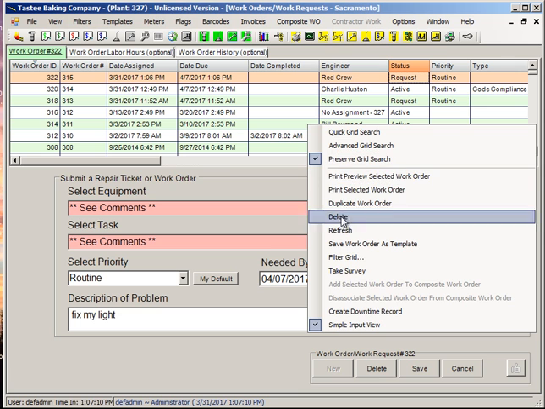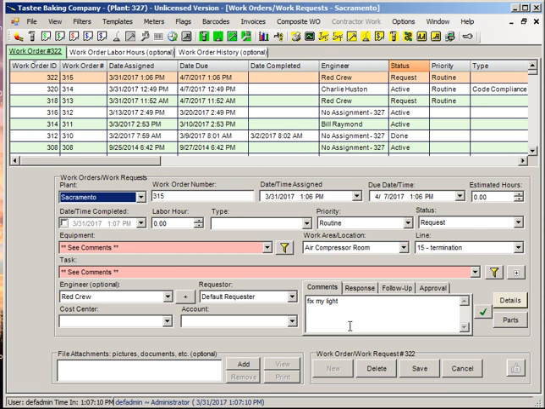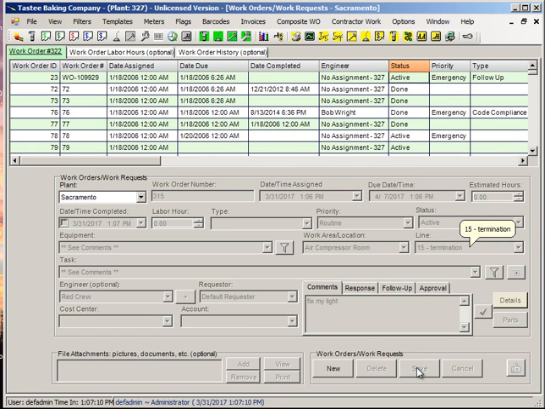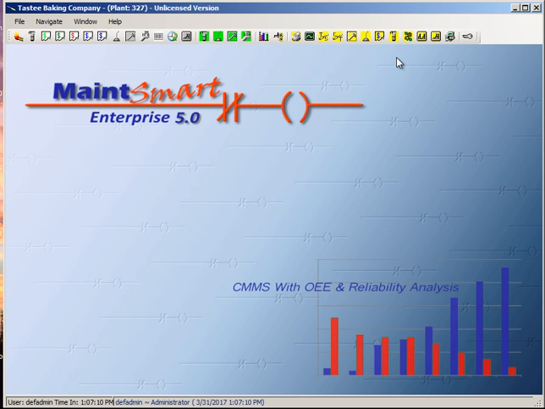I'll get my full option view. Okay, I've selected the work order, which actually is a request. It's not yet a formal work order, and switch it to active status. Now it's a full work order. So that is how you log in and create a work order in MateSmart.